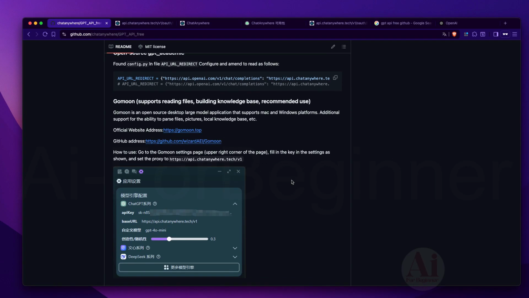Now, let's move on to the software that lets you use this API to connect with ChatGPT so you can chat and interact with its model.